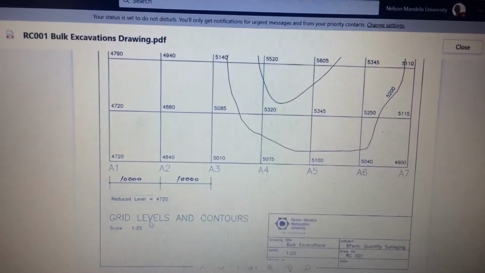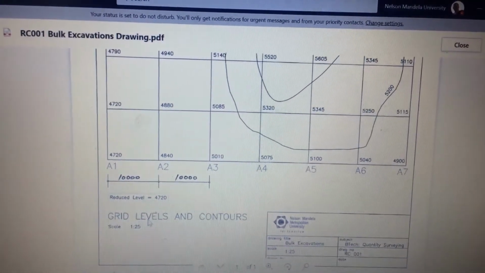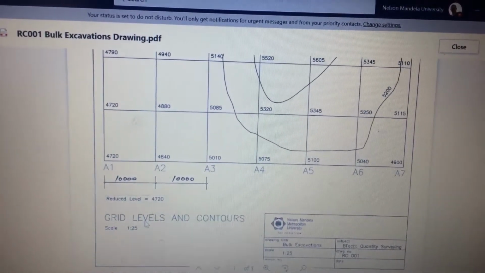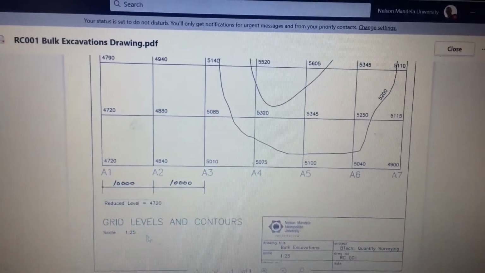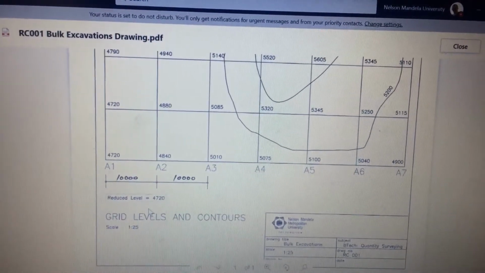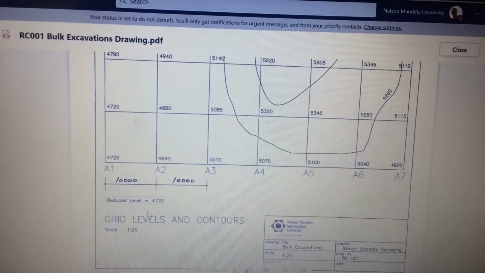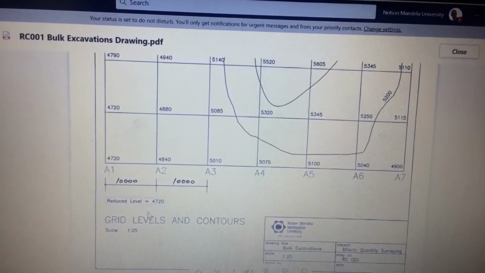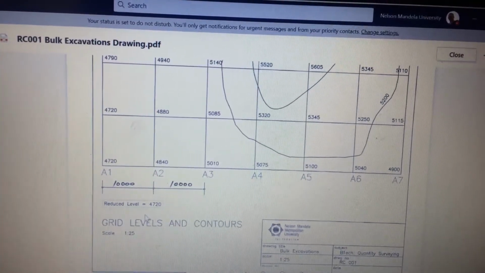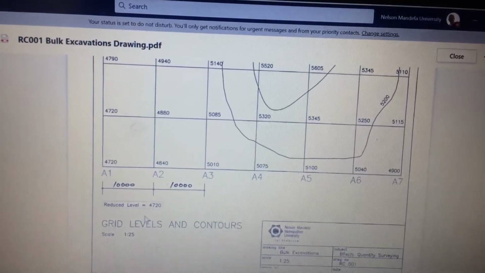RC001. Yes, sir. Bulk excavation drawing. Now, what will we be doing? We will be measuring the bulk excavation. You've done bulk excavations in your third year, last year. We've done mensuration in your first year, a couple of years ago. Now we'll be continuing further, by working out the volume of material that needs to be excavated for this drawing.